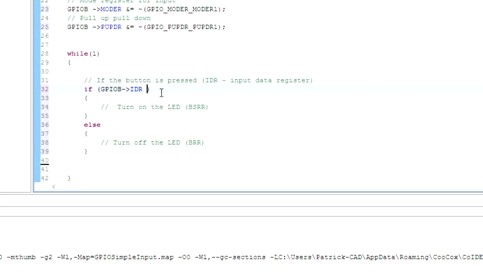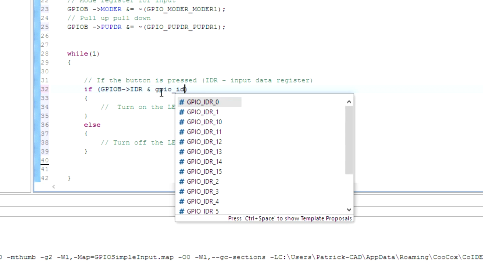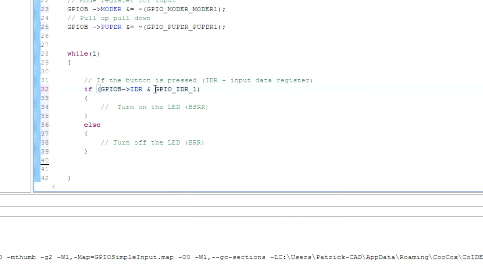And the mask, this is an AND arithmetic. The mask is going to be GPIO IDR. Actually, it's not IDR, it's just IDR1. So that's a little bit easier. So this is the mask.